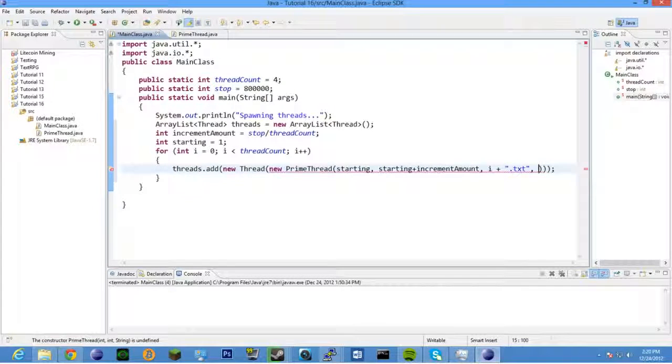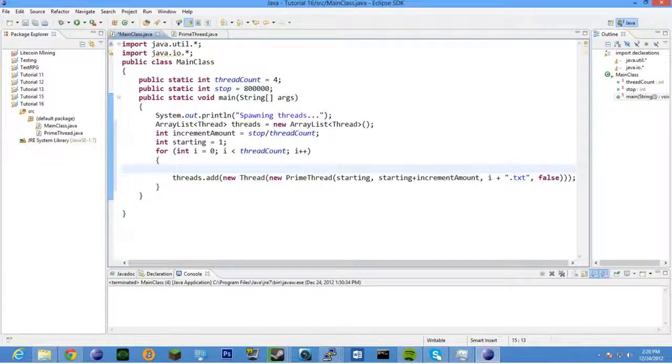So, 0.txt, 1.txt, 2.txt, 3.txt, all the way down the row to 548 billion.txt, and that's when it runs out of memory and nothing works. And then we want to send it false.